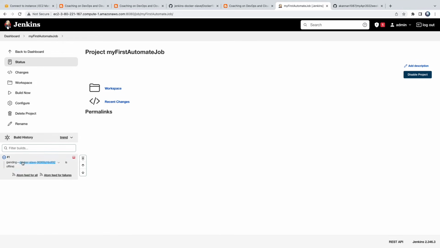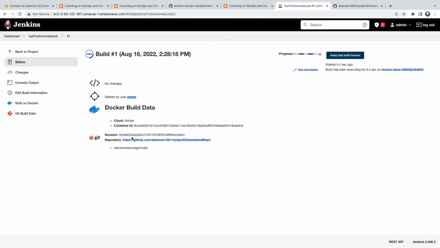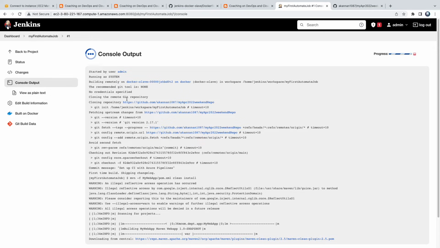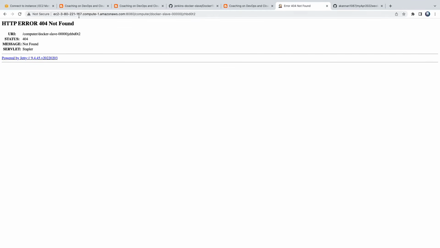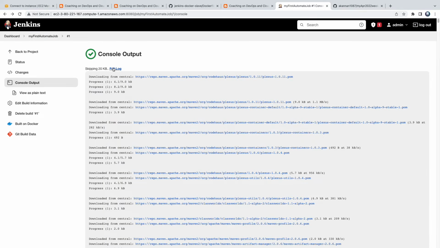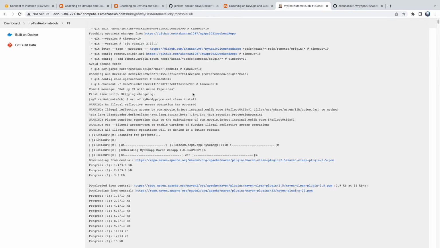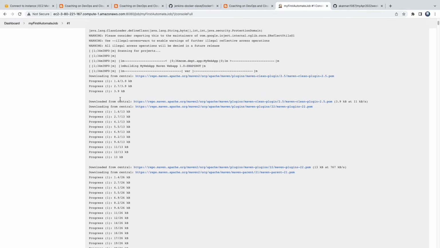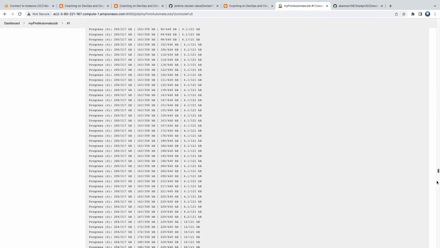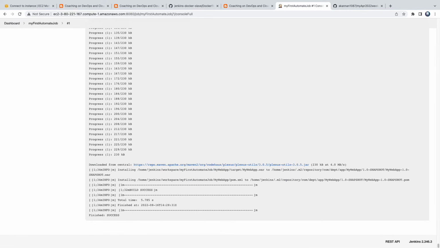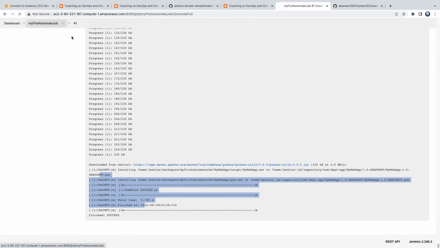There you go. Let's see. This will take a few seconds initially. Wow. Look at that, guys. Right now, as you can see, the job is running on an on-demand or dynamic slave. This is the slave label. And as you can see here, we were able to check out, and we were also able to do a build, right? So we were successfully able to do a build.